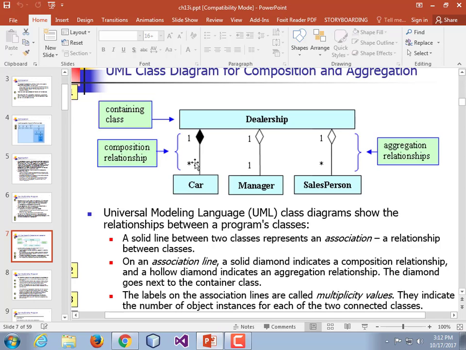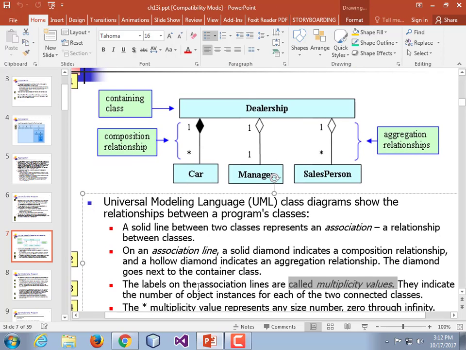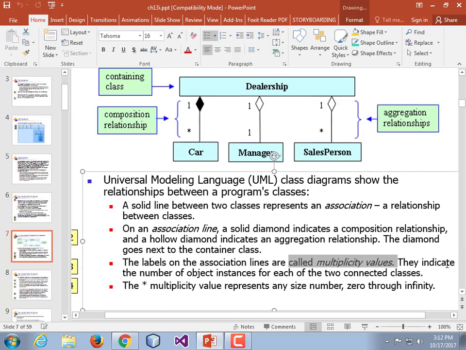One dealership can hold many cars. One dealership can hold one manager. One dealership can hold many salespeople. These are known as multiplicity values. They indicate the number of object instances for each of the 2 connected classes. A star represents any number, 0 through infinity.